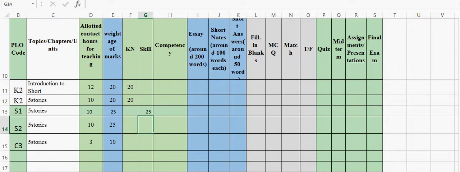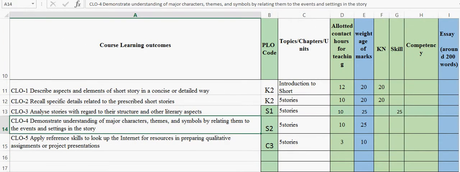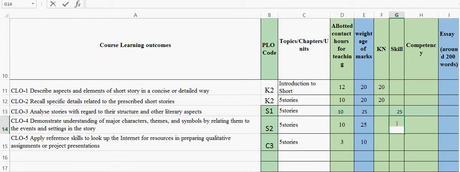Now my fourth course learning outcome is demonstrate understanding of major characters, themes, symbols and all this. So again it comes under skills, so I will put 25. And the last one is the assignment, which my students will do independently, so I will assign 10 marks. So the same marks here you have distributed among different domains. I hope I am clear here. The same marks I am giving here, I am distributing them under each domain.